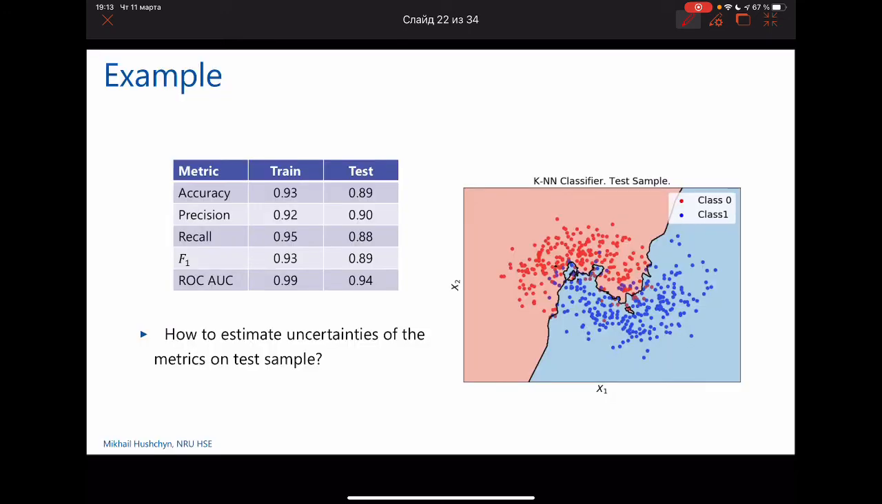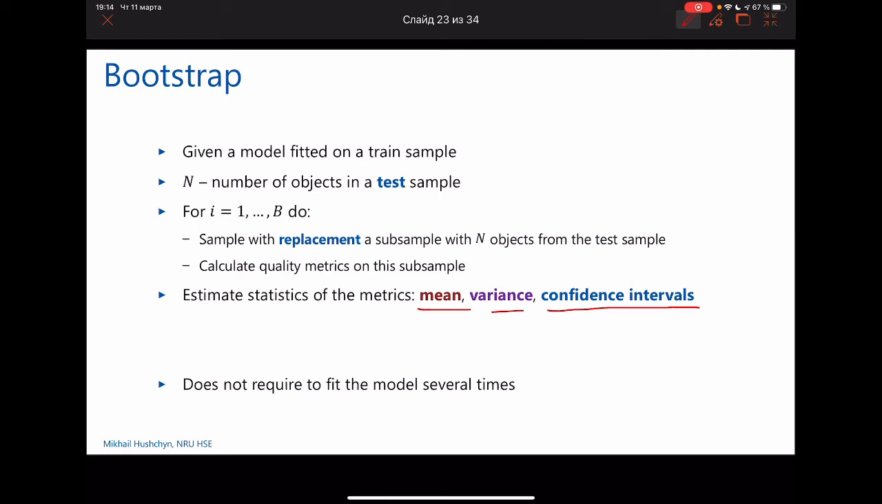So how do we then assess the uncertainty of our quality estimates? We have this table from the previous example. One of the ways we can estimate this uncertainty is bootstrap. It is similar to out-of-bag bootstrap, but here we train a model on a training sample, and then we pick a test sample, and on this test sample we build B bootstrapped subsamples with n objects.